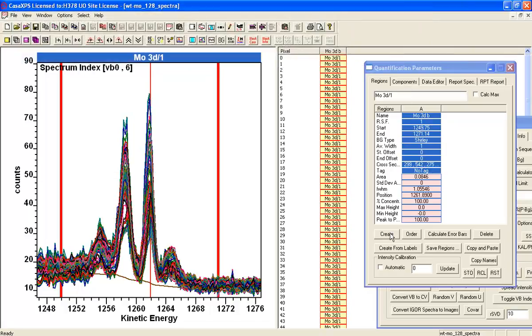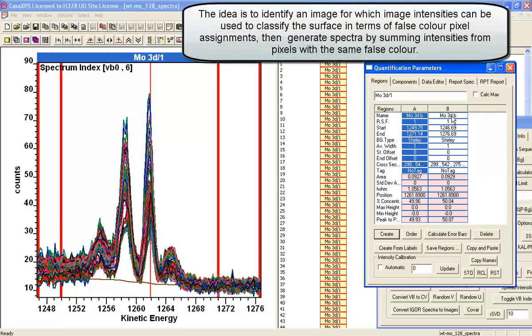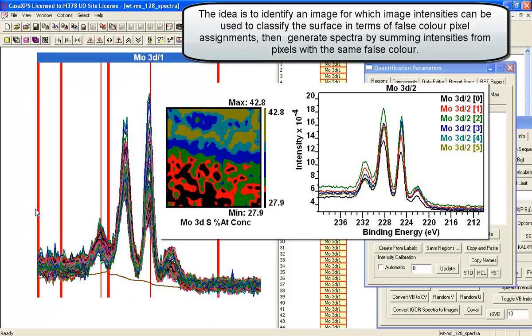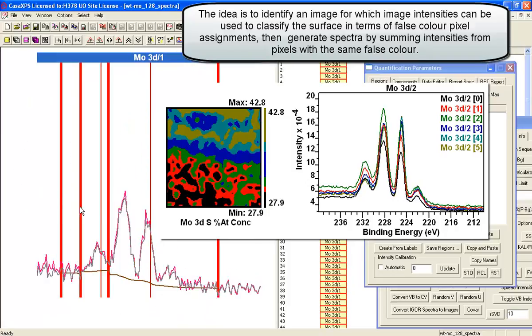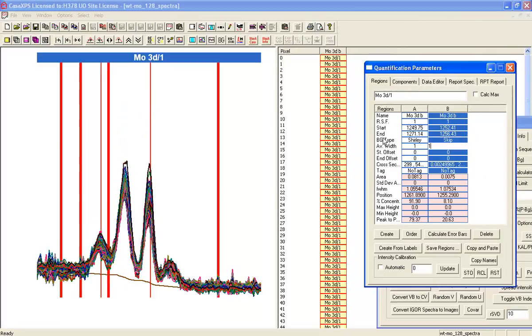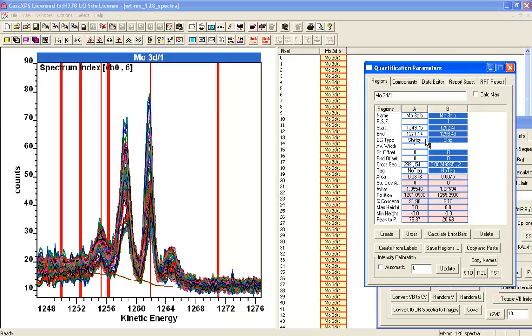And if we then create another region, I can then adjust that region to span one of these peaks. If it calculates the Shirley background, it's not going to be a very good approximation. So what I'll do is I'll put skip, so it doesn't calculate a background, but it'll use whatever background went before. So this Shirley background here is now the one that's being used for this region here, and this is going to be oxide.